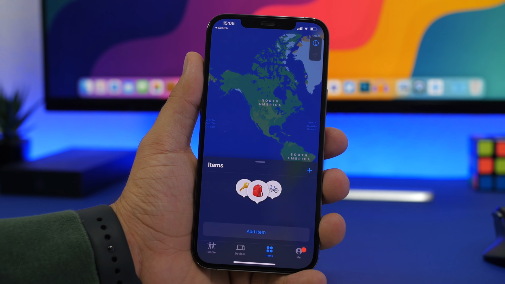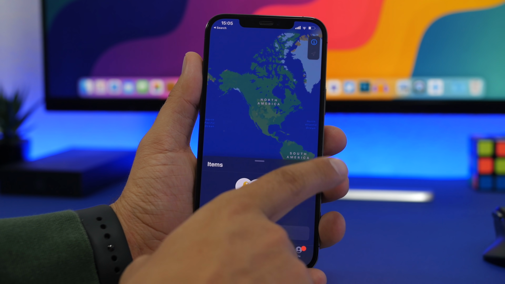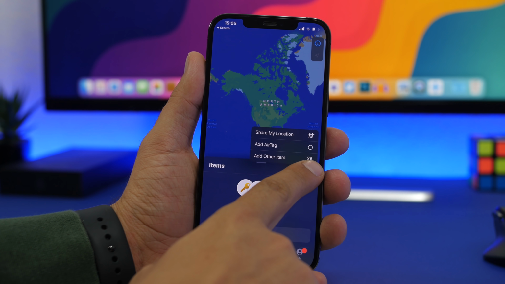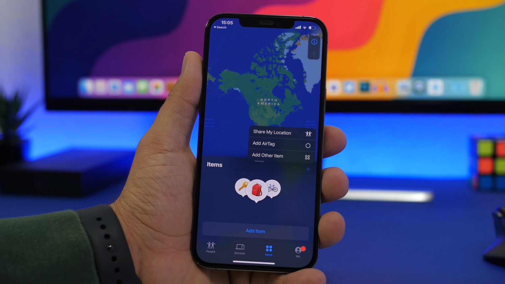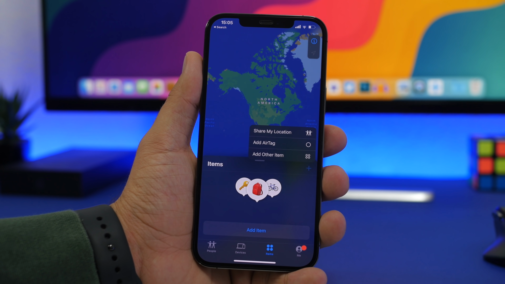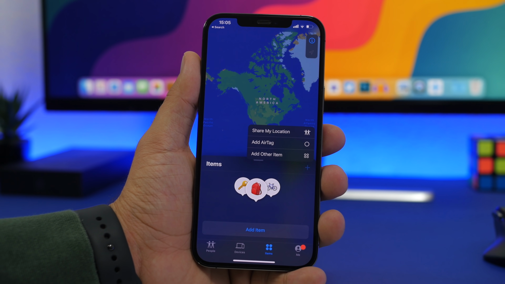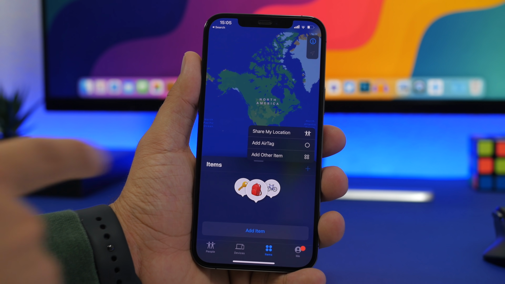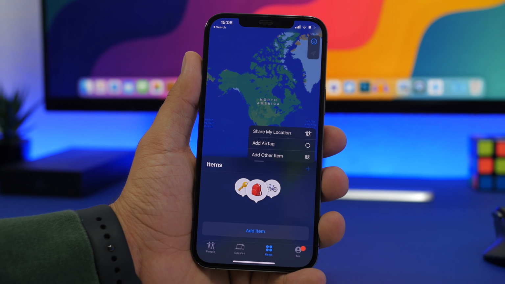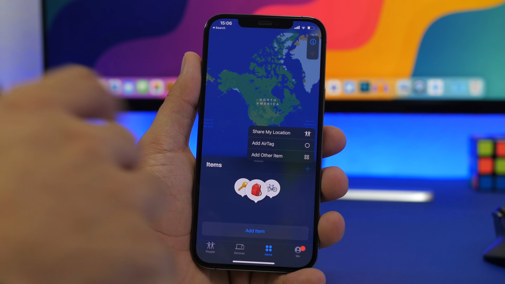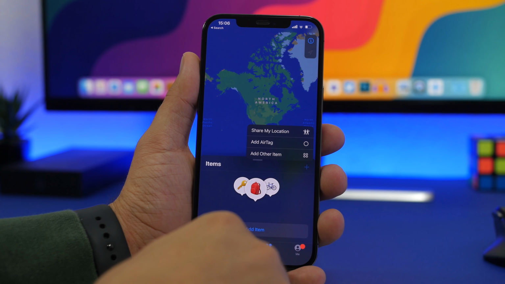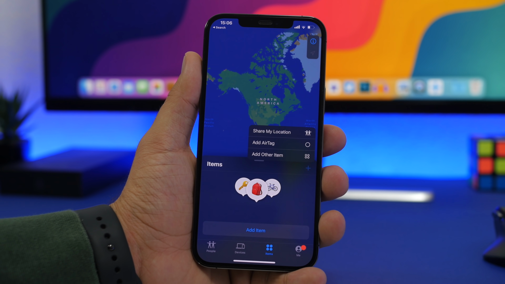Now let's move on to the other new features you will be able to find on iOS 15 beta 3, and this one on the Find My app. Now you will have quick actions here. If you 3D touch that plus button, you will get 3 different actions. So you can share your location, add AirTag, or add other items directly from here. Just a quick way to perform those actions directly from the items section right here on the Find My app.